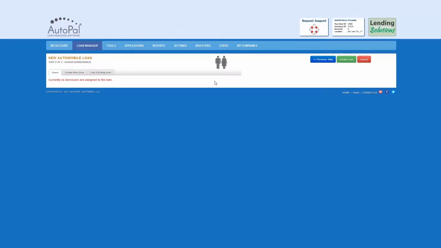We will now assign a borrower to the account. You will have two options when creating a borrower. You can select Create New User or Link Existing User. Please note that a user, also referred to as a borrower, is completely independent from a loan account, meaning you can link many loan accounts to a borrower. If you edit information for the borrower, such as a telephone number, keep in mind that that information will be changed throughout all loan accounts that that borrower is linked to.